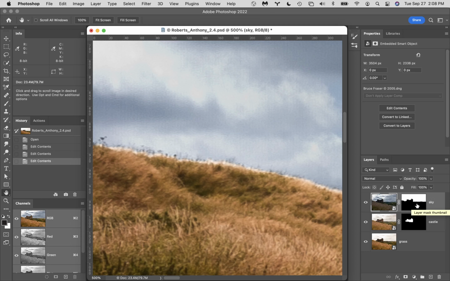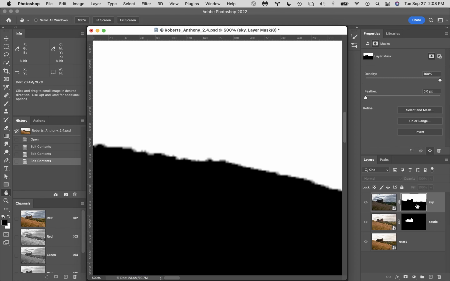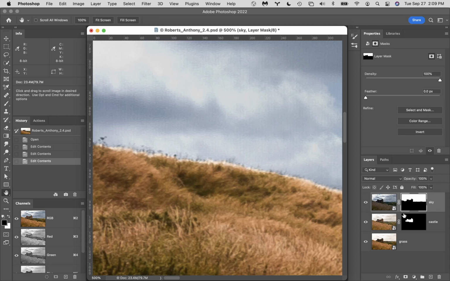If you want to see the layer mask by itself, hold down the Option key and just click on the layer mask. And you can see this is where it is. This edge actually needs to be refined. That's where our problem is in this. So I'm going to turn this back on.